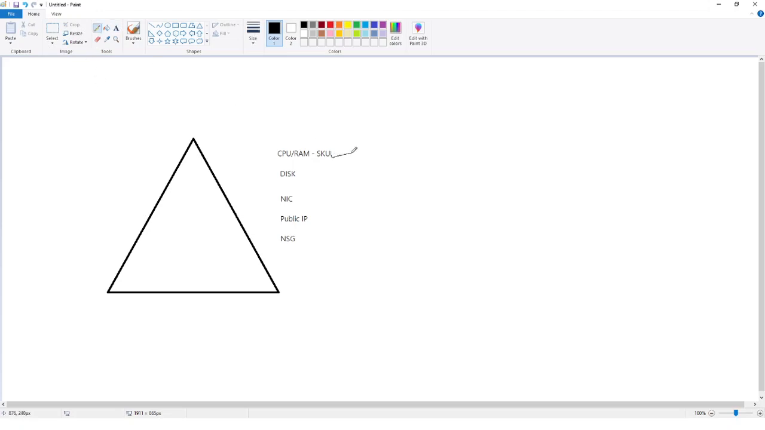This is one resource. This is another resource. This is a resource. This is a resource. Every service in Azure is called a resource. Is it clear, Shankar? Yeah, clear. Right? All right.